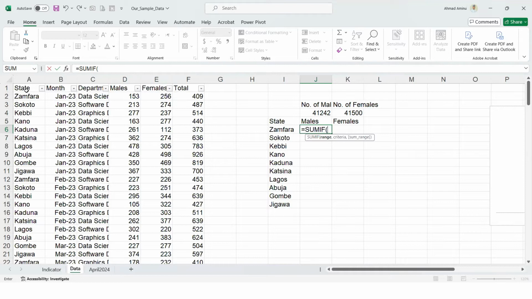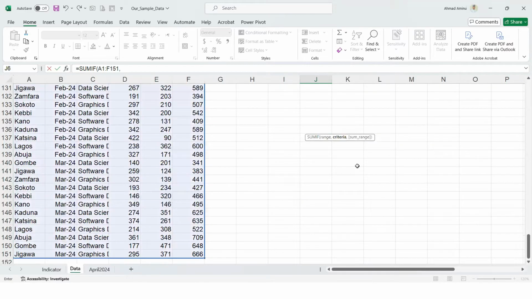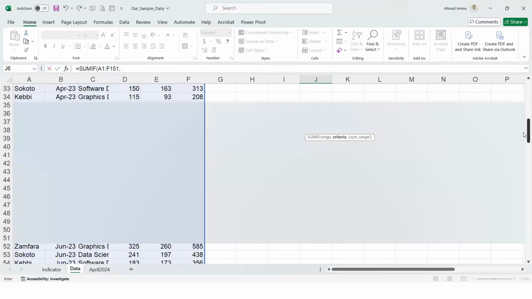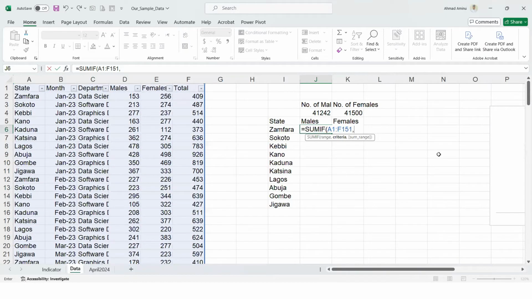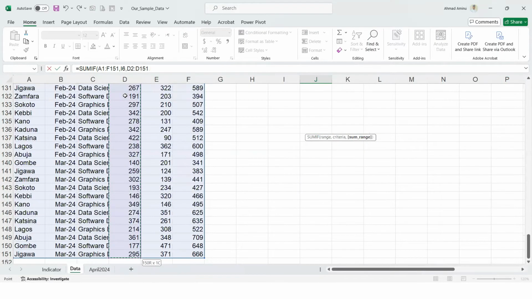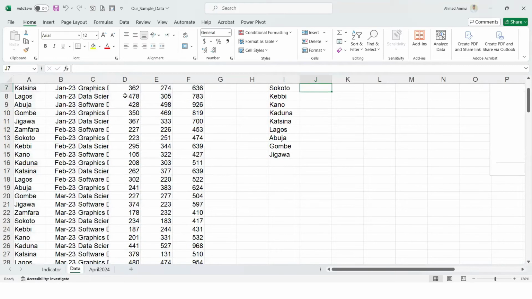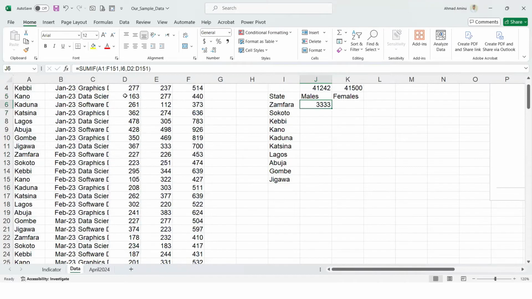Okay, the range, let's take the range. The criteria we are looking for. Are looking for this, the sum range. Let's take, are we taking the males? So we are taking the males now.